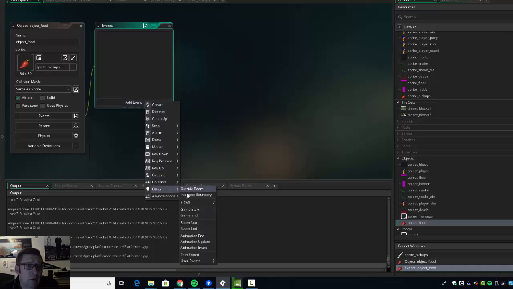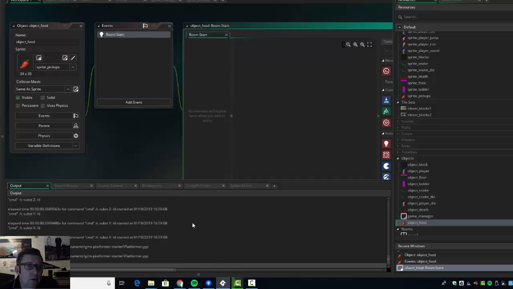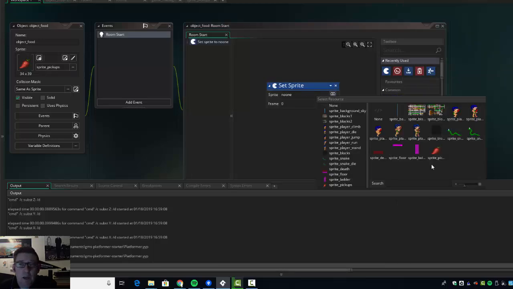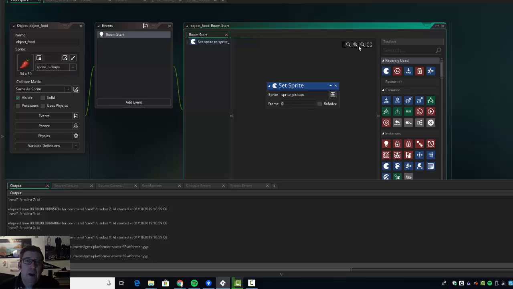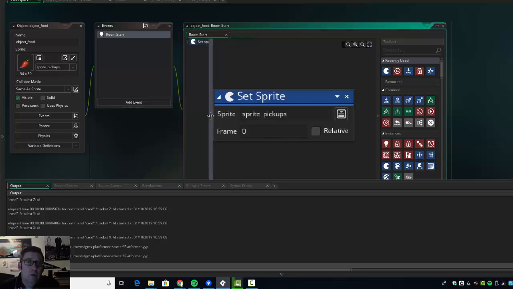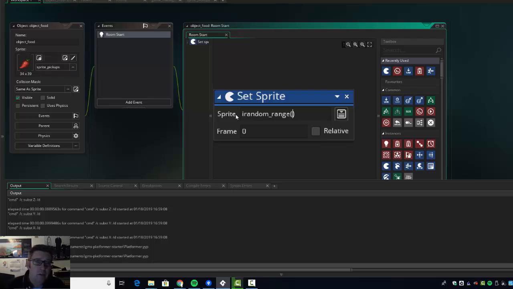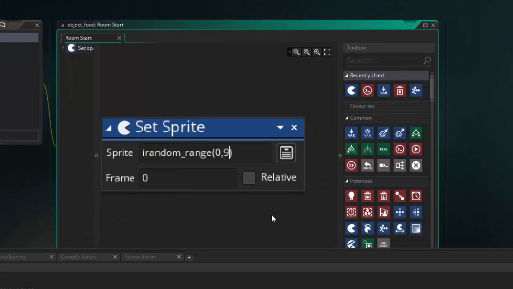So we're going to go to Other, and we're going to do Room Start. So when the room starts, we're going to pick a sprite. We're going to set the sprite to be sprite pickup. And for the frame, I want to show you this, it's pretty cool. I'm going to use a function called iRandomRange. The I is for integer, and random is because it's going to pick a random integer. The range means what possible numbers it can be. So I'm going to type 0, 9, and that's just saying pick a number between 0 and 9 at random.